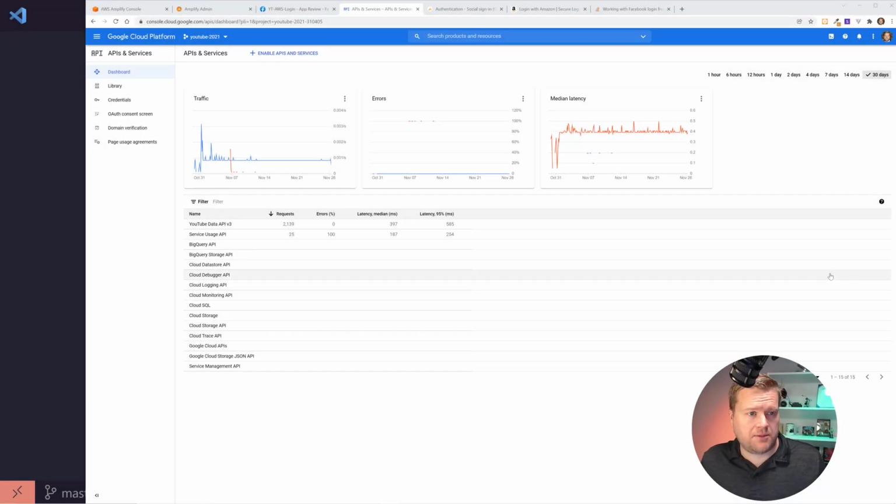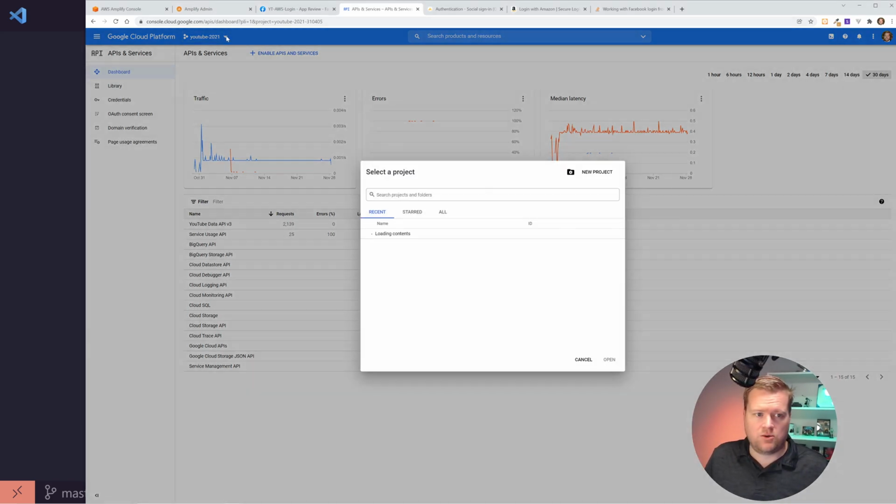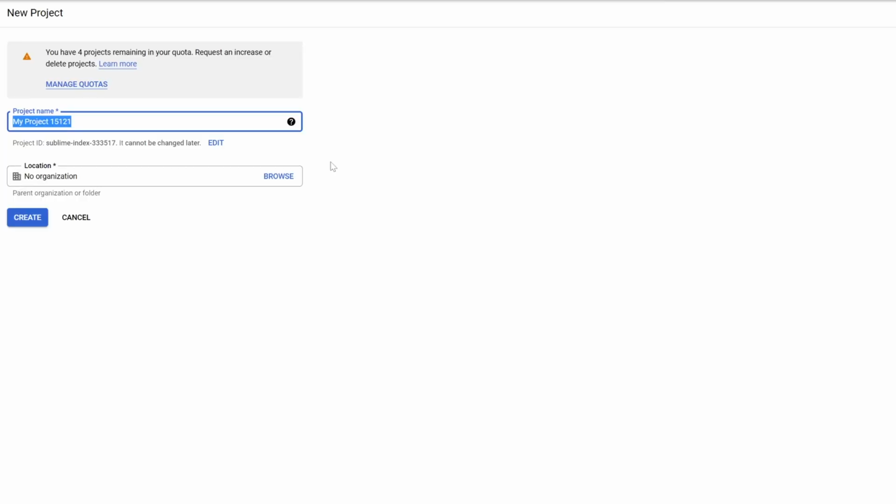Okay, so let's set up Google. So the first thing we need to do, obviously, make sure you have a Google account. Sign up for one if you don't. And then you can go to console.cloud.google.com and log in. And the first thing you want to do on the left-hand corner here is click this button and click New Project. So I'm just going to call it YT Google Login. I don't have an organization or anything, so I'm just going to click Create here.